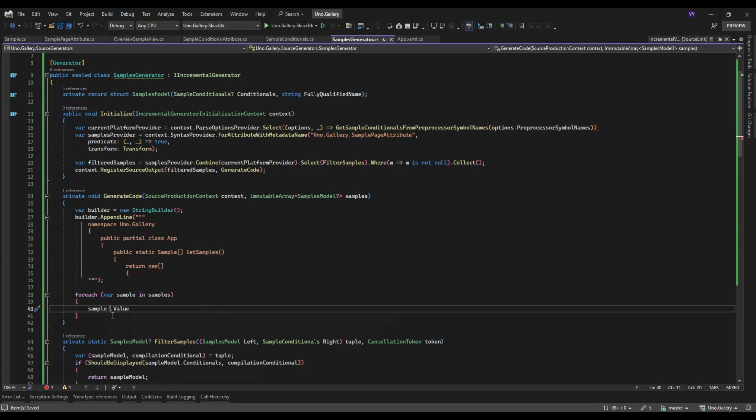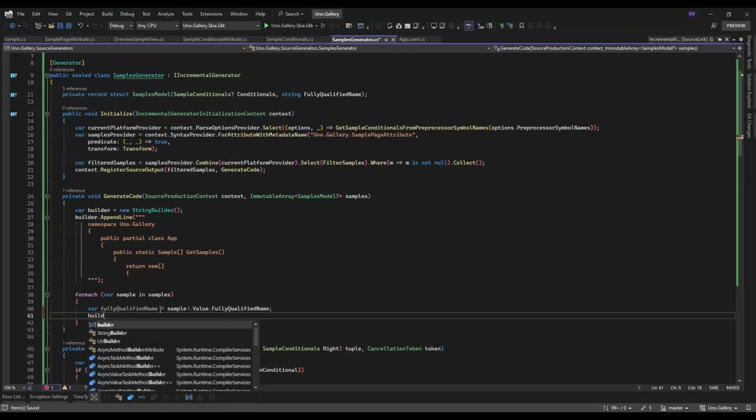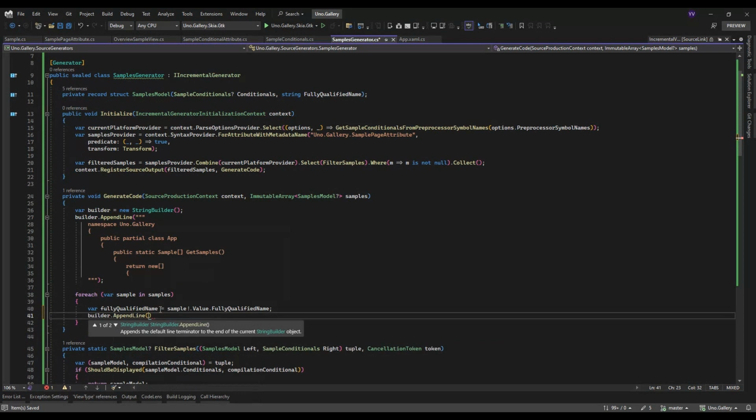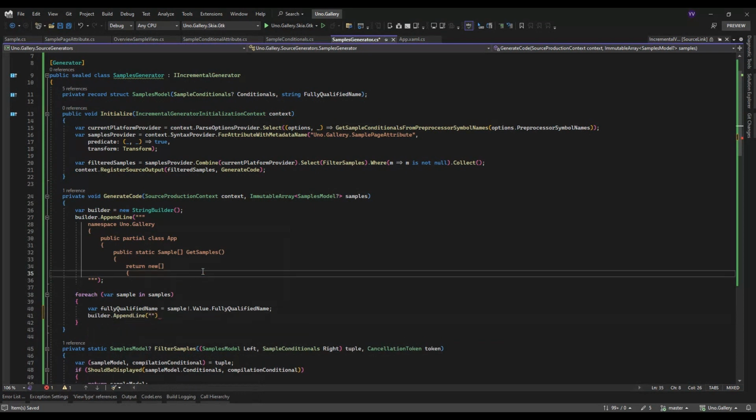So what we care about here is only the fully qualified name, and then we append line and append those tabs.